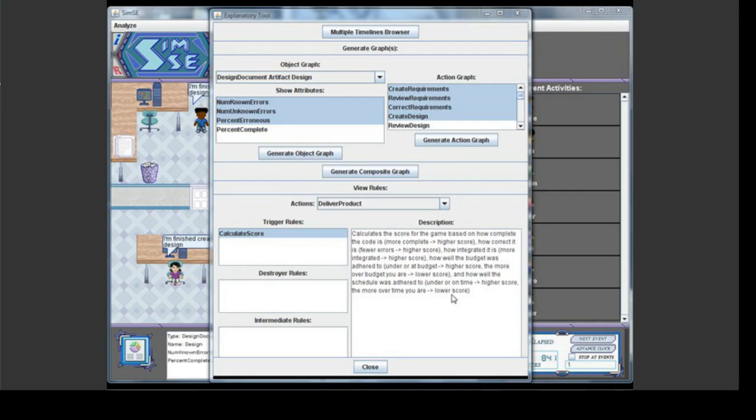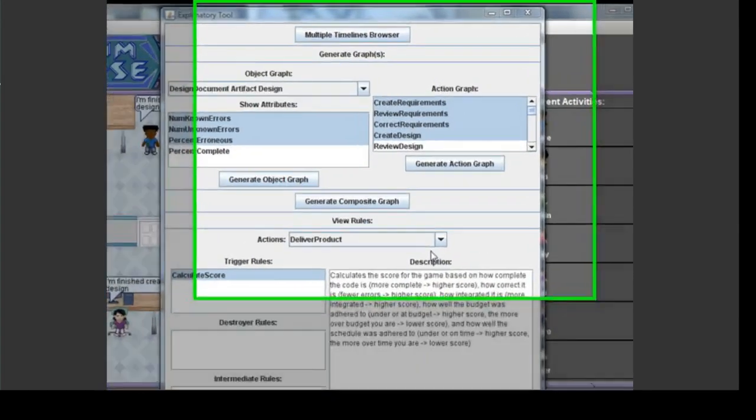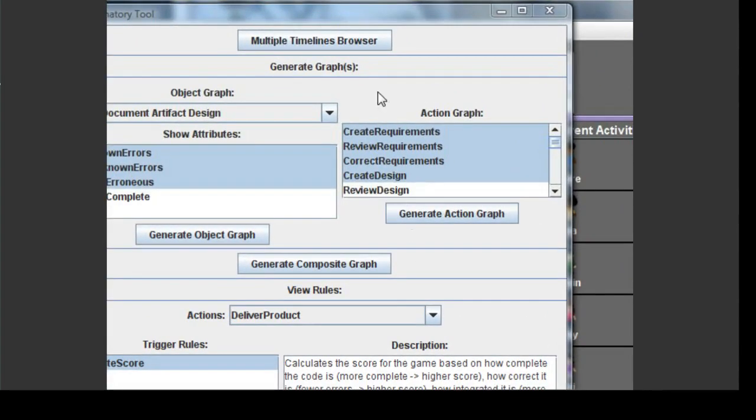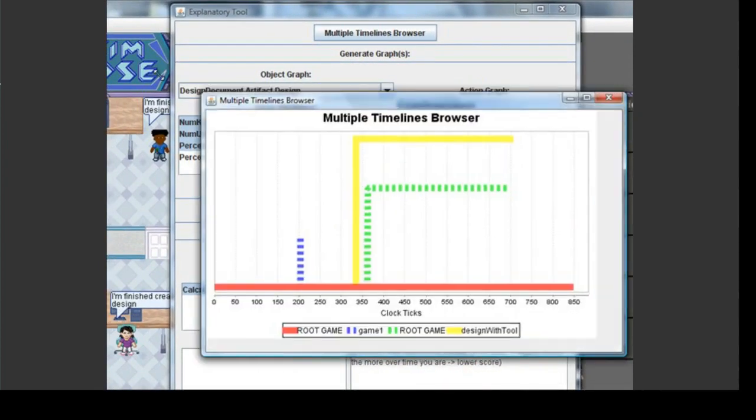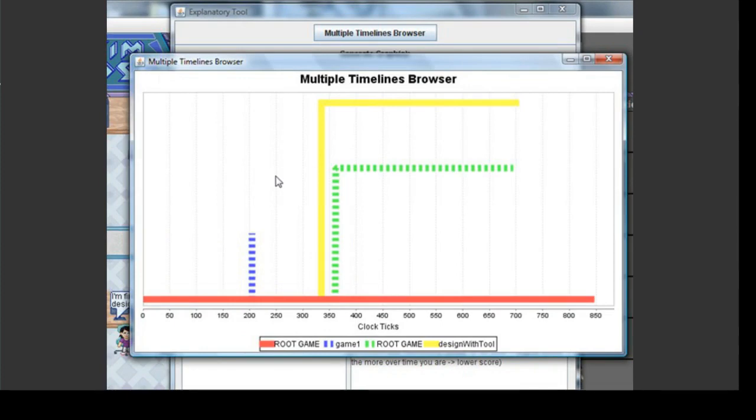In order to manage multiple parallel games, SimSE includes a Multiple Timelines browser, which is accessible through the Multiple Timelines browser button in the Explanatory tool. As you can see, this tool allows you to see a graphical depiction of all your parallel game branches that you've started. A solid line represents a game that is still open, a dashed line represents a game that has been closed, and a number at the end of a line indicates the score given for that game.